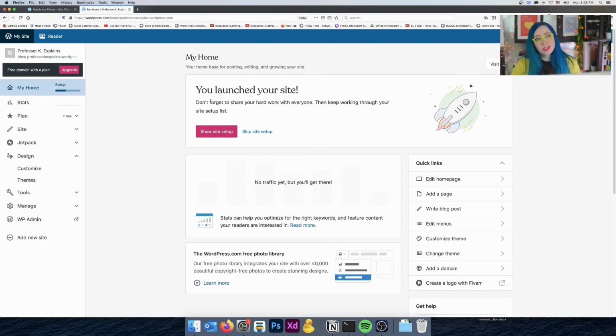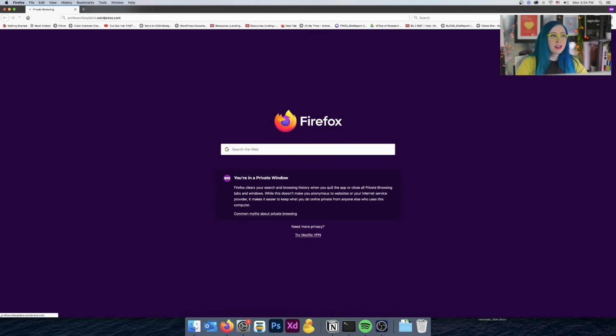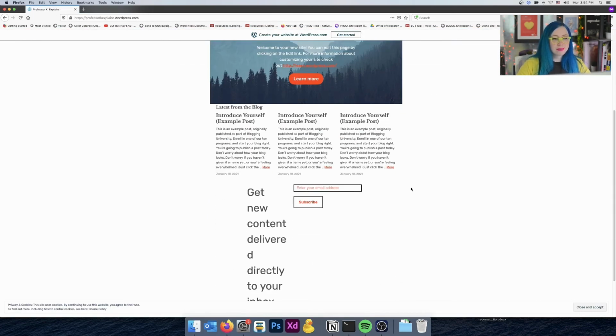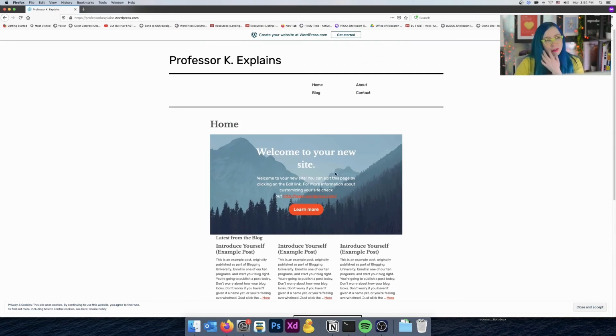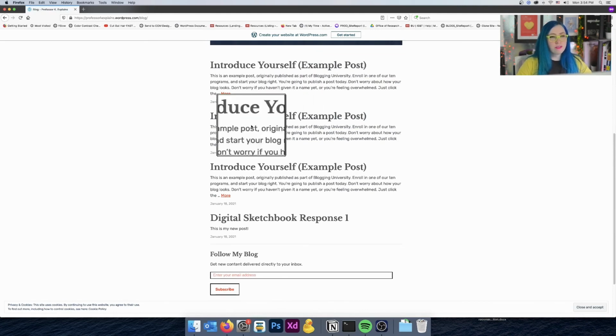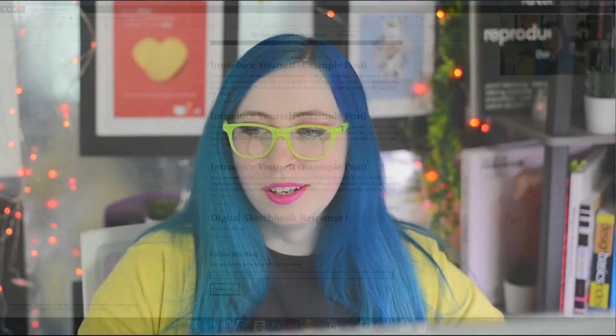Now, once you've launched it, what will happen is people will be able to see your domain at your username.wordpress.com. So let's check that out in a new private window. I'm going to put in professorkexplains.wordpress.com, hit enter, and now I can see my new site. And you can see there's some work here to do, but that's okay. We go to blog. Here are a couple of introduce yourself posts that you might want to delete. And down here is the digital sketchbook response 1 that I just put together.